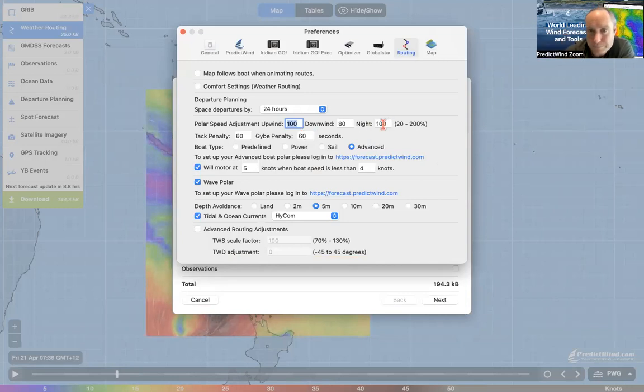adjustment. At night, we might be sailing slower. We can adjust that down. If we want to, we can change our motoring, we can turn our wave polar on and off, we can change our depth avoidance. The router can avoid, we'll use a depth contour from CMAP, and that'll be your depth boundary rather than the coast, which is really helpful, especially in certain places that you're sailing. If you don't want to go into any shallow water where things can go badly quick.